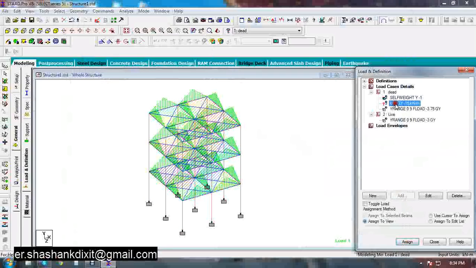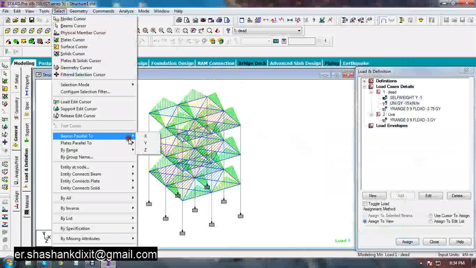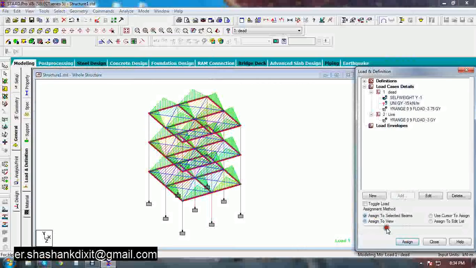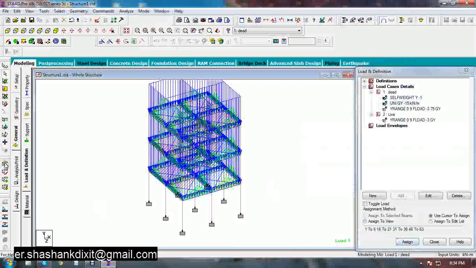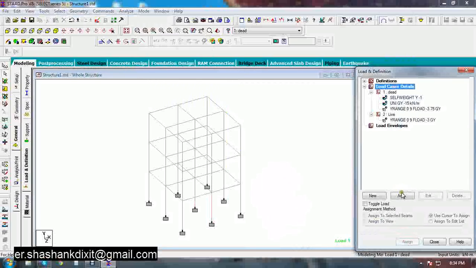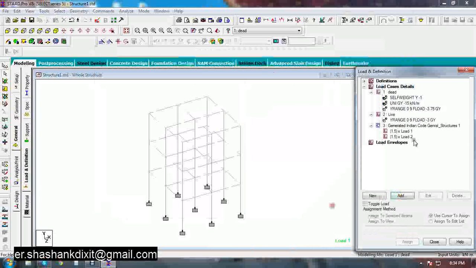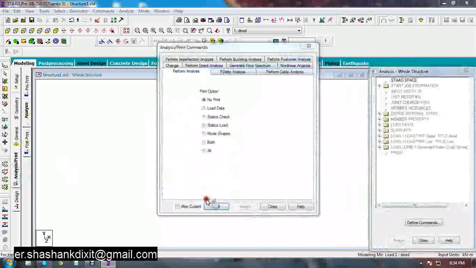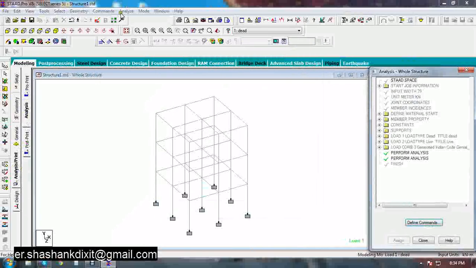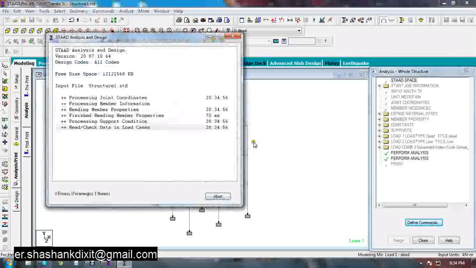Those self weight assigned to view, and UDL, select the UDL and select the beam parallel to X, select the beam parallel to Z, and assign to selected beams, assign yes. Now select the load case detail once again, add it, and go to the auto load combination, select the Indian code, general structure, generate loads, discard them, and then select one combination. So I am selecting here 1.5, add it. Now give the analysis command without print, close and analyze. Save.